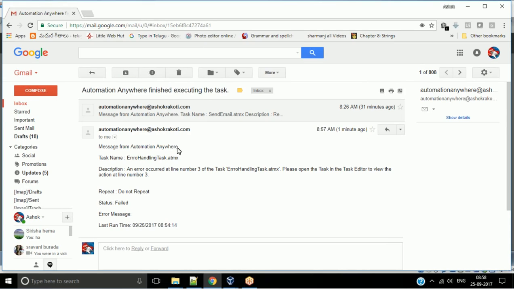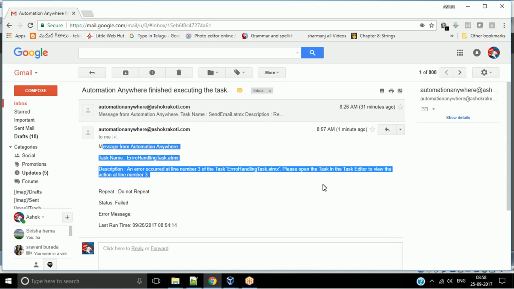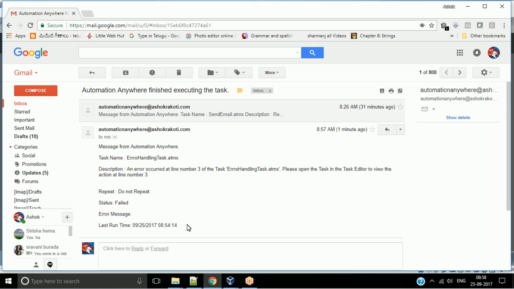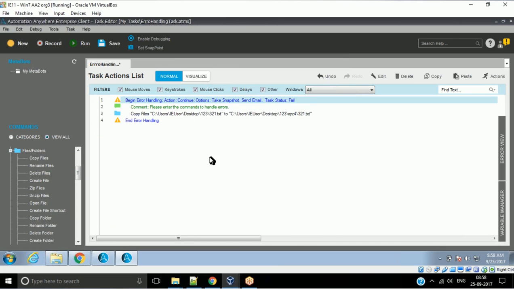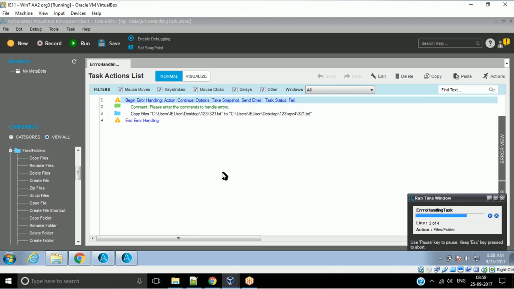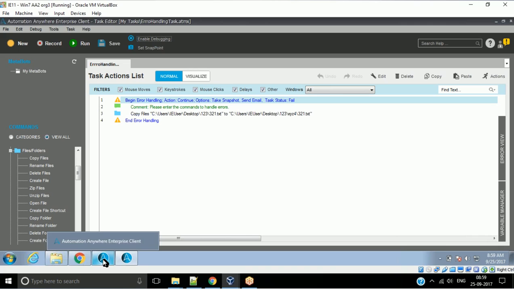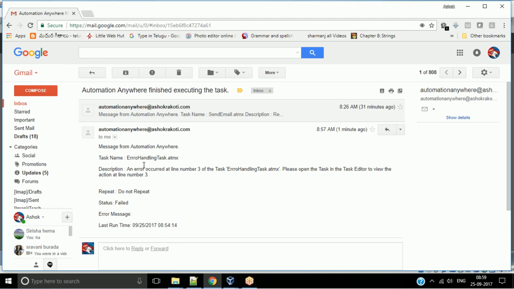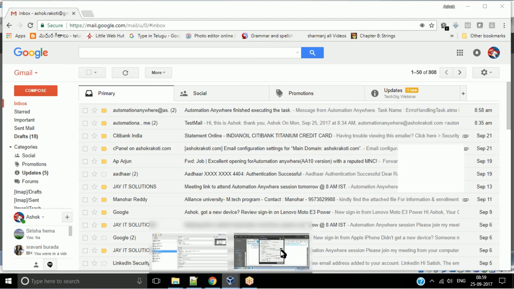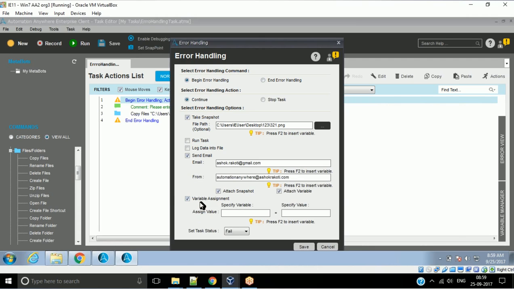Automation Anywhere finished executing the task, and it is saying something like this: error description and the other status as well. Previously I didn't check this option. If I check this, we will get the screenshot as well. Yeah, execution is finished. Let's wait a few more minutes. We're going to see that. Yeah, finally, assign variable.